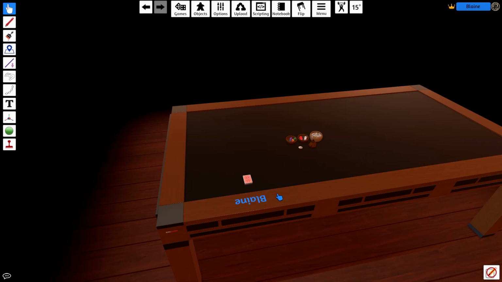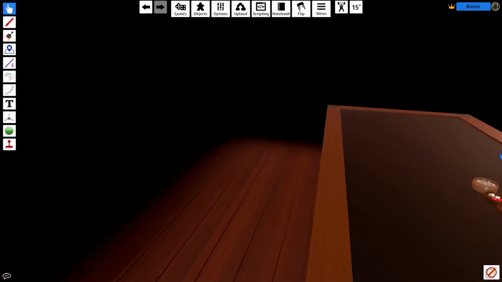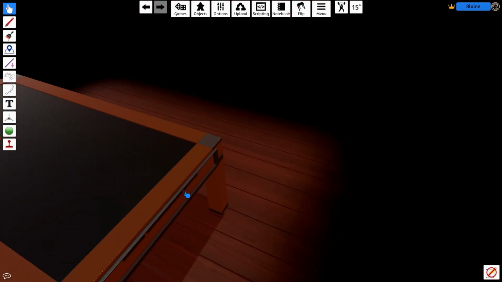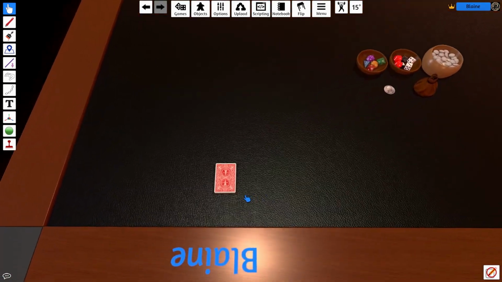The first thing I'm going to do is demonstrate the camera controls. Very standard stuff. Click and drag the mouse to pan around on all three axes. Rotate the view, that is. WASD to pan. And that's it. Now here's a deck of cards.